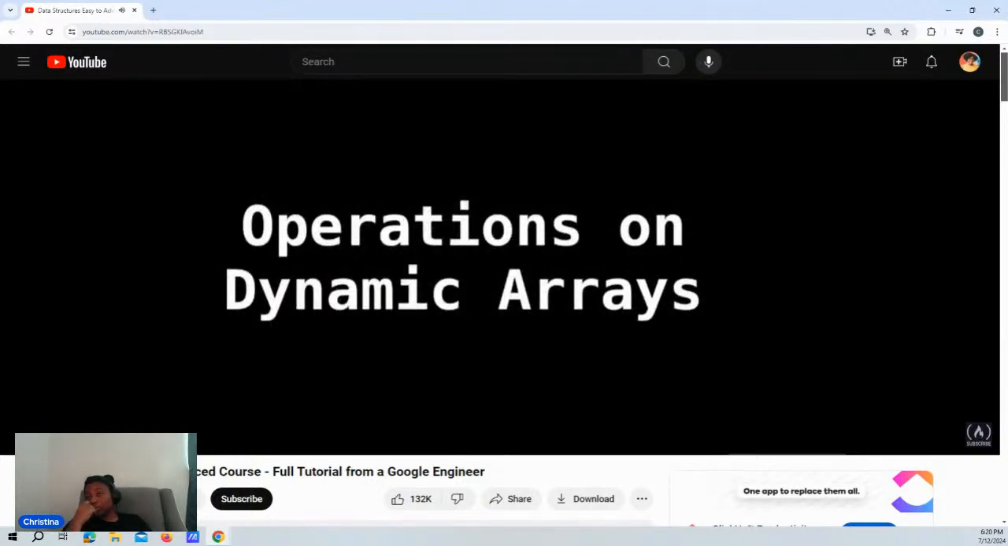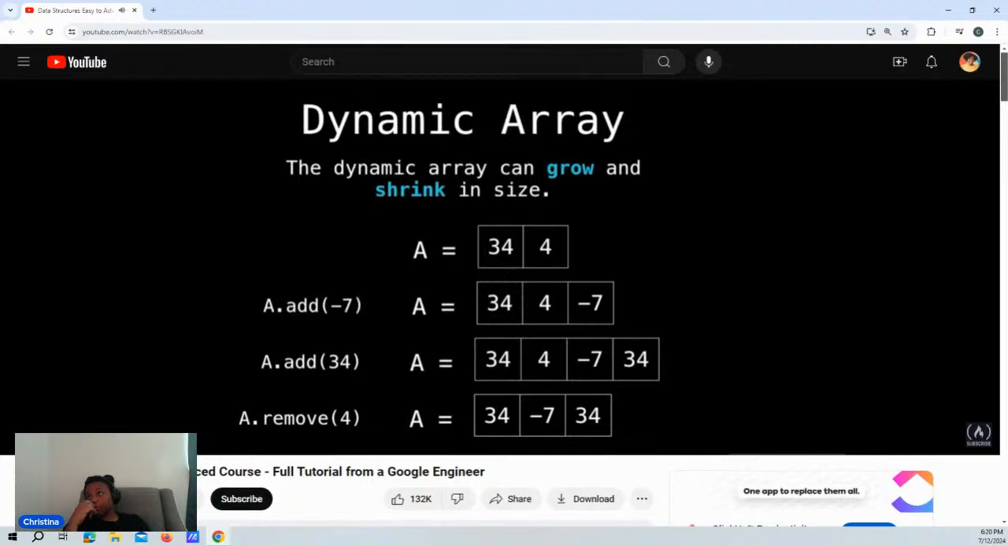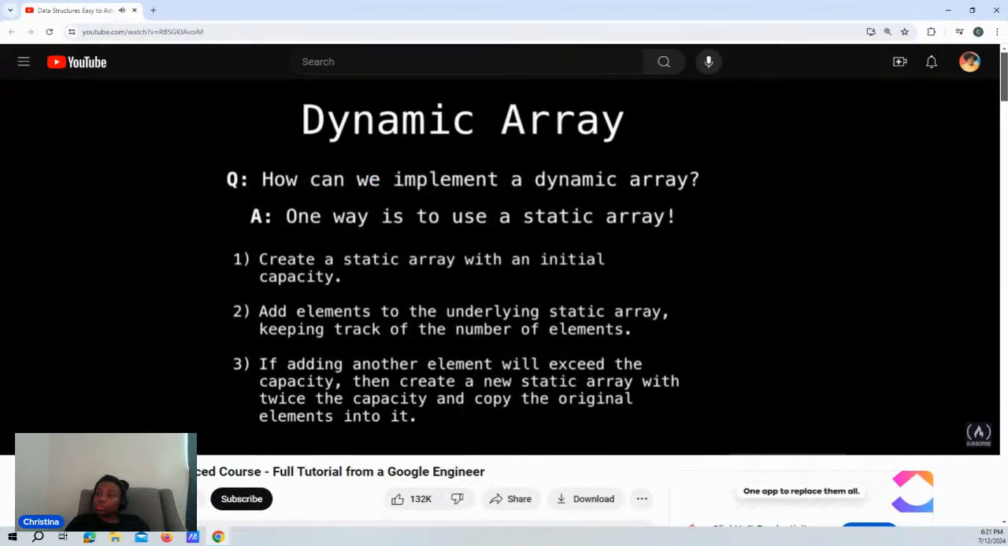Let's look at operations on dynamic arrays. Dynamic arrays can grow and shrink in size as needed. The dynamic array can do all the similar get and set operations static arrays can do, but unlike the static array, it grows in size dynamically as needed. So if we have A containing 34 and 4, then if we add -7, it gets appended to the end. If we add 34 again, then it'll add it to the end. And we can also remove elements. So you see here our dynamic array shrink in size. Pretty cool, right?